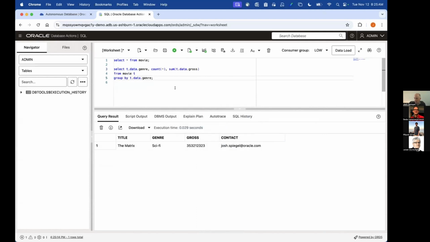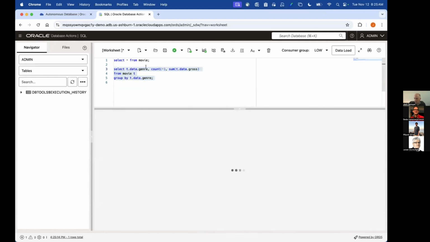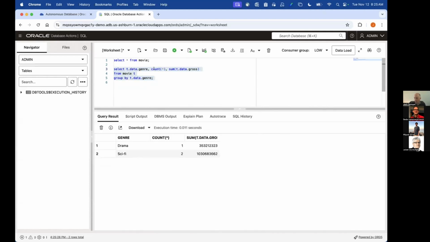So here, I'm going to do a group by on the genre attribute, and I'm going to count the number of movies with that genre, and then sum the gross sales. And so here I get 2 rows, one for drama, there was 1, and sci-fi, there was 2. So the point here is that once you're able to project out the attributes from the JSON, you can join it with other types of data or do anything that you're used to doing with Oracle SQL.